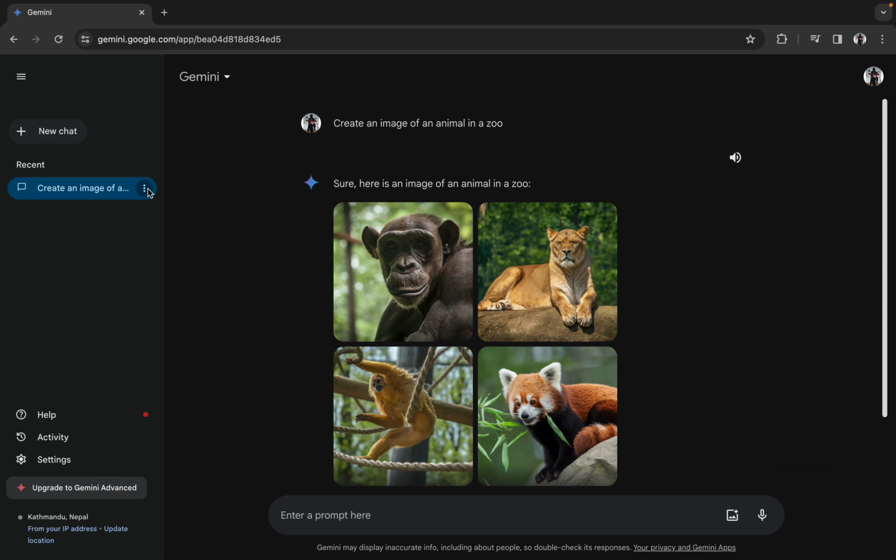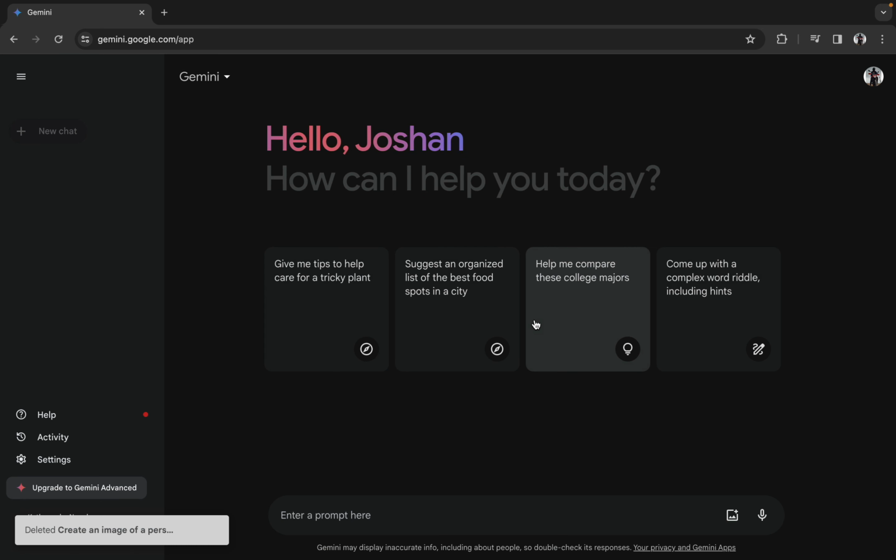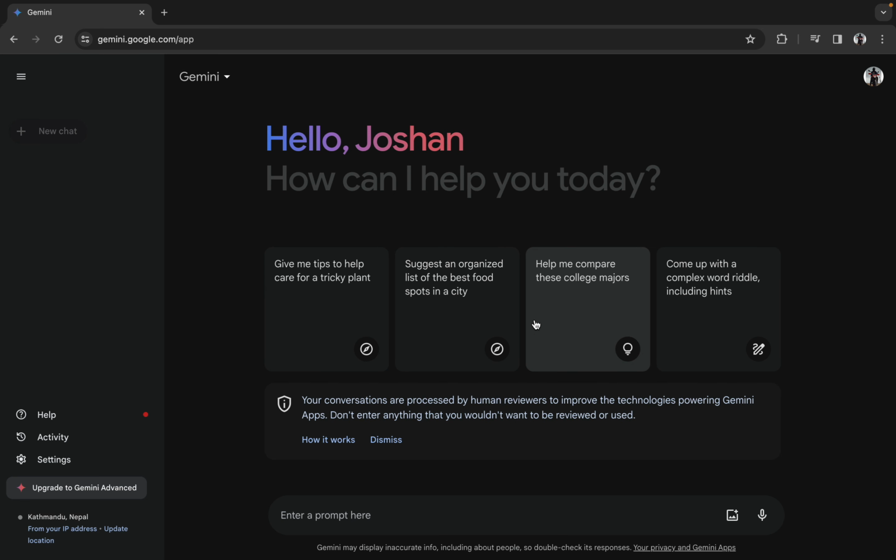So now to remove it, here you can see there are triple dots option. So click on it. And here you can see there is a delete option. So once this pops up, press on delete. So this way you can delete your recent searches or your history on Google Bard AI.